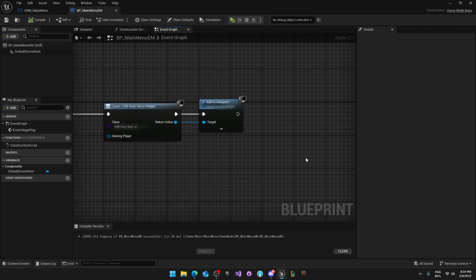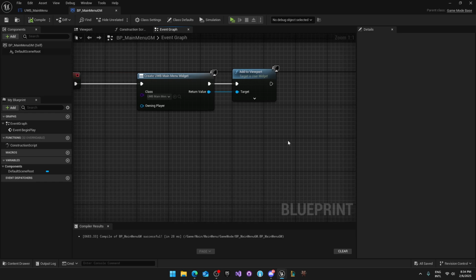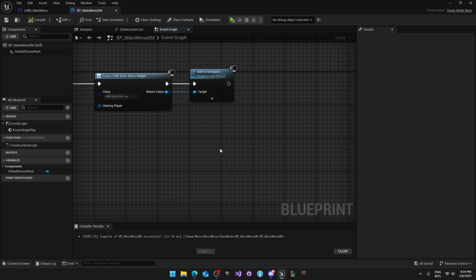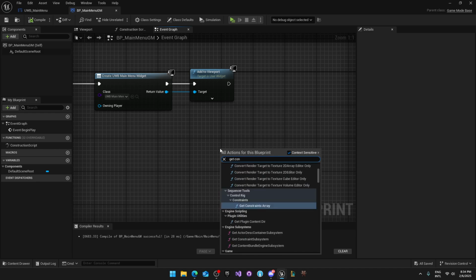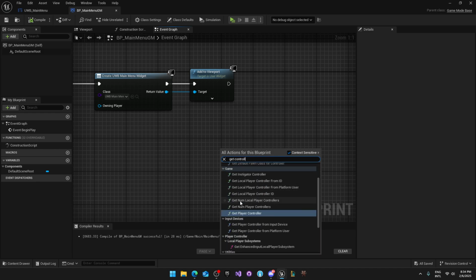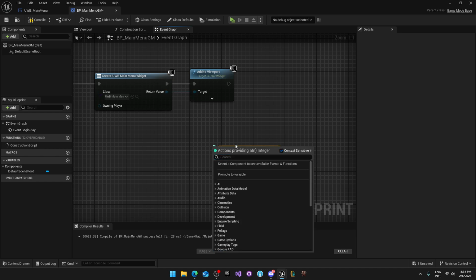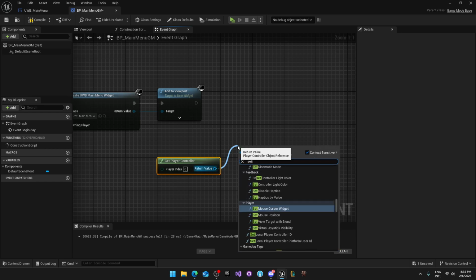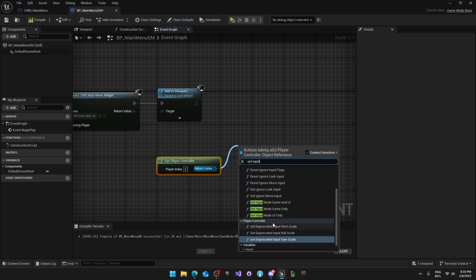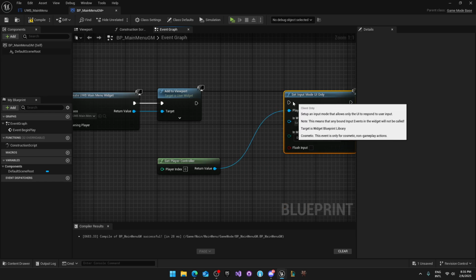So after the widget has been created, there's a system that I normally use. I'm gonna go over this later on, but for now I want to keep this as simple as I can. So I'm gonna get the player controller. From the player controller, I am going to set the input to be UI only.